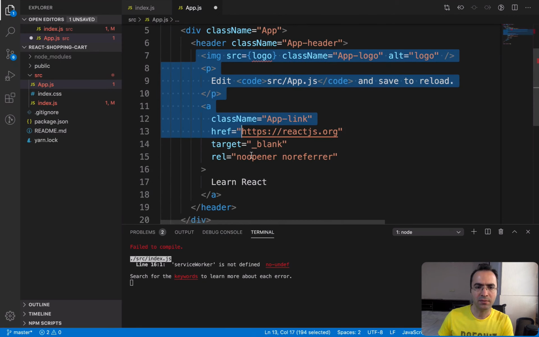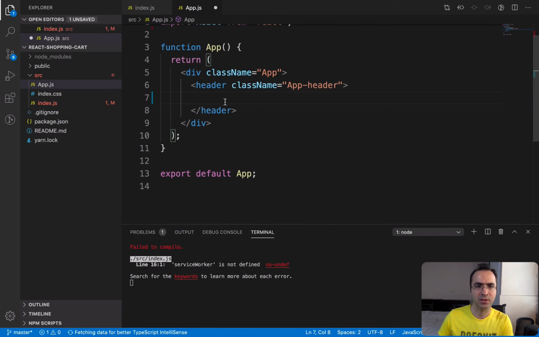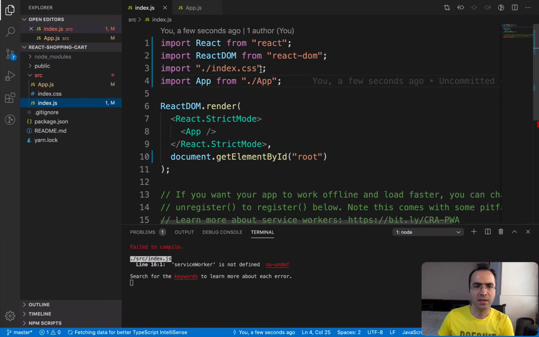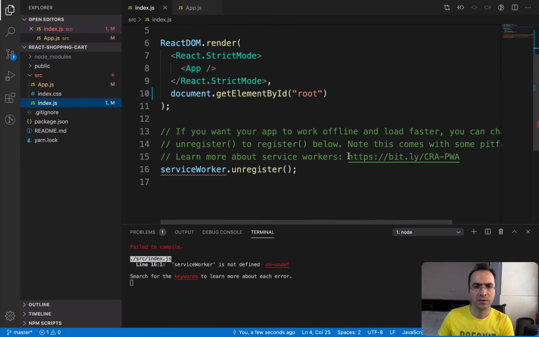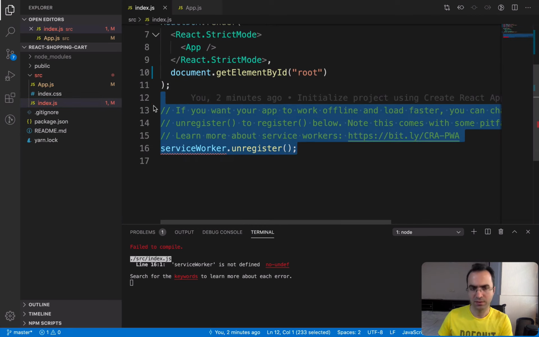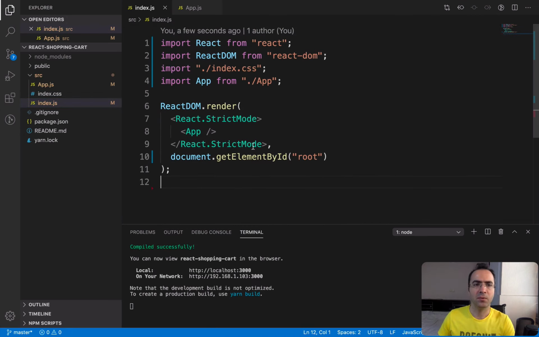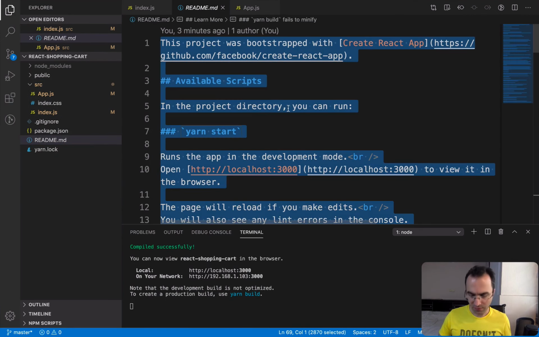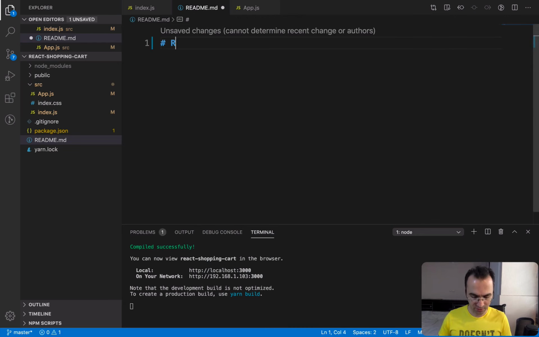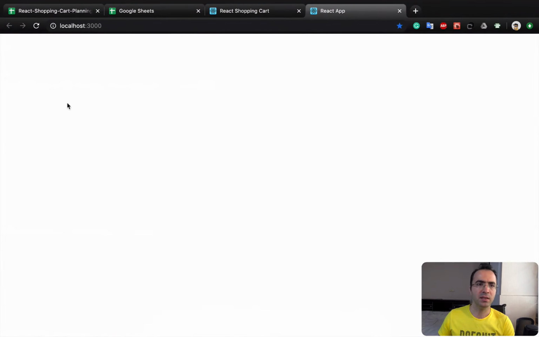Let's get rid of all content in the header section. In index.js, let's get rid of the service worker part. And here we have a very basic React application. In the README file, let's get rid of all content and put the content as React shopping cart. And for step 1, we are going to create React app. Let's check again the result. You see, it's an empty React application.